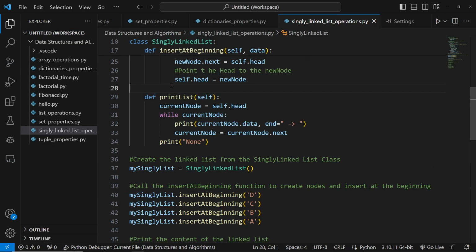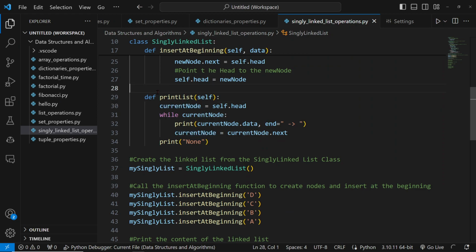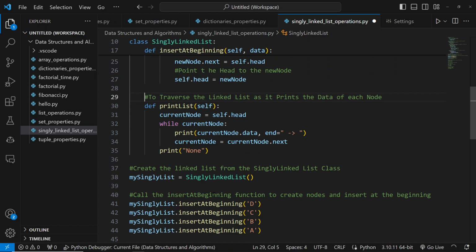So in our previous video, we mentioned the print list function. So this is the print list function. The purpose of this function is to traverse the linked list as it prints the data of each node. So actually this is a traversal method. Instead of writing another traversal method, we're just going to use this for the purpose of learning, okay?